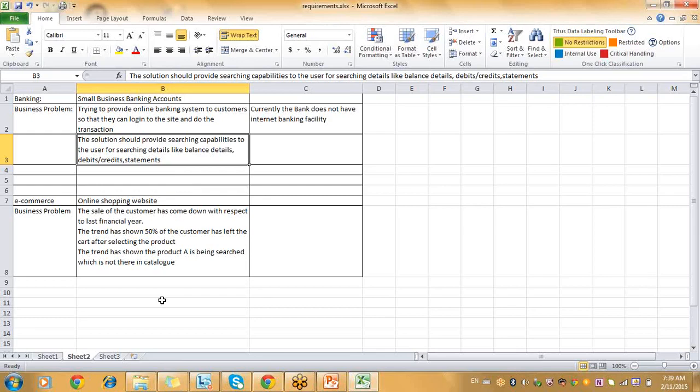Yeah, so this is another problem which I have given to you. It's an existing website. This is another scenario. The first one, you have to start from scratch, that kind of project. In real time, you will get a scenario wherein there is already an existing site, but the business is facing some issues. That's why he came to you. Now, what is the problem? It might be the trend has shown 50% of the customers have left the cart after selecting the product. That means, or rather, I would put it like, 50% of the customers do not come to the cart itself.